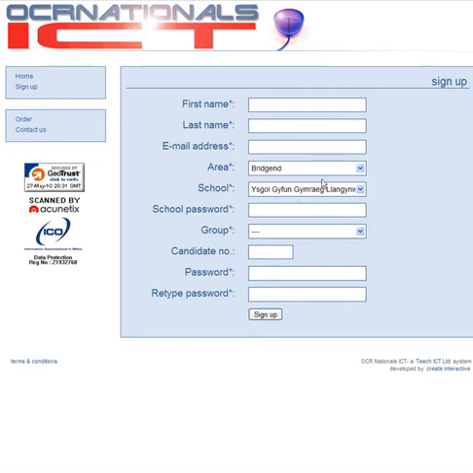Here they will choose their LEA, their school, and then they'll be asked to enter a school password. This will ensure that no pupils can sign up to your school unless they belong to that school. They'll also choose a group. These groups are predefined by you and they will be your teaching sets. Candidate number is optional, and they will be asked to enter their password twice.